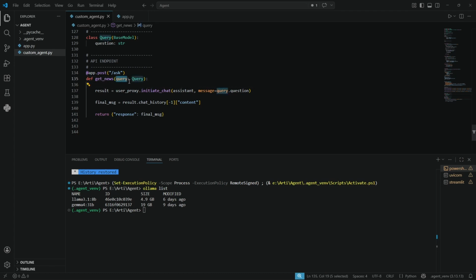Here we are passing the query in the form of a question. To initiate this, we start with user proxy dot initiate chat, passing our assistant, and in the message we pass query dot question. Whatever result we get, we take the content of the last one.